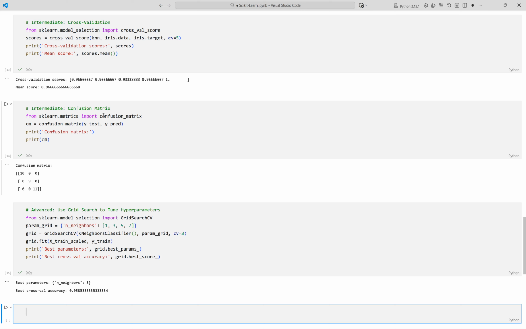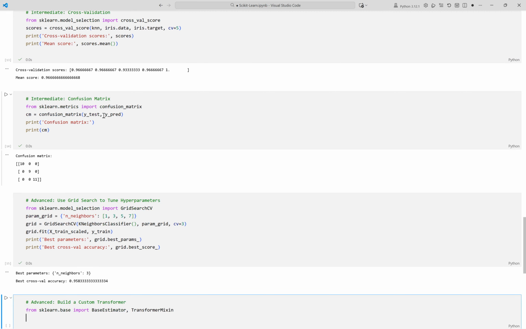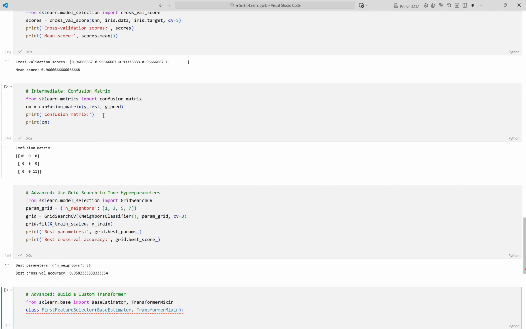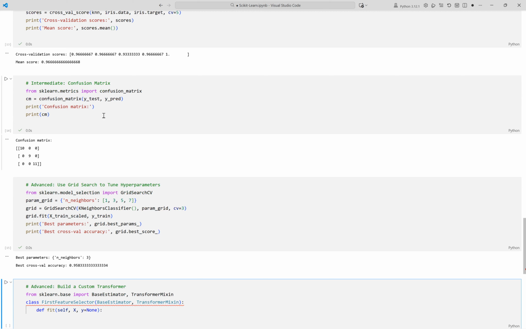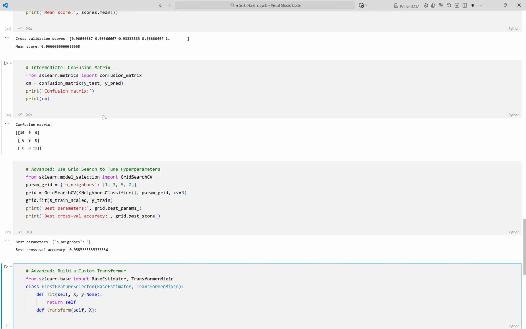Advanced, let us create a custom class for a new transformer. This is a comment. Now we make a custom transformer. Import base estimator and transformer mixin to inherit from. Create a new Python class called firstFeatureSelector. Define the fit method. It returns itself and does nothing. End the fit method. Define the transform method. Select only the first column of X. End the transform method.